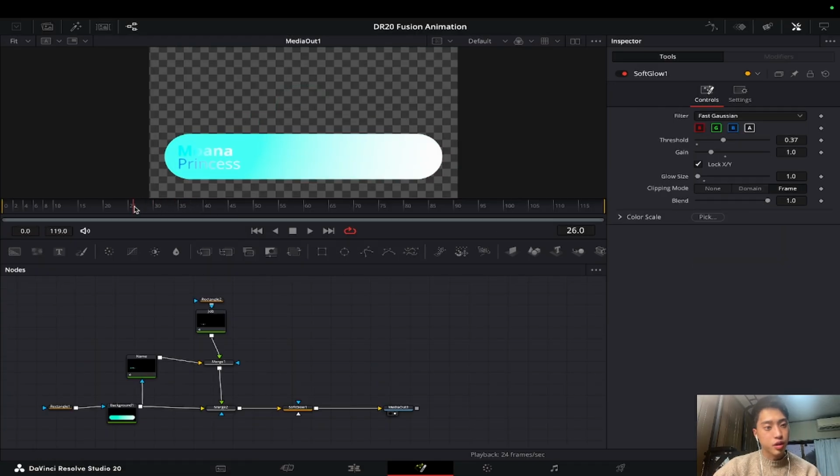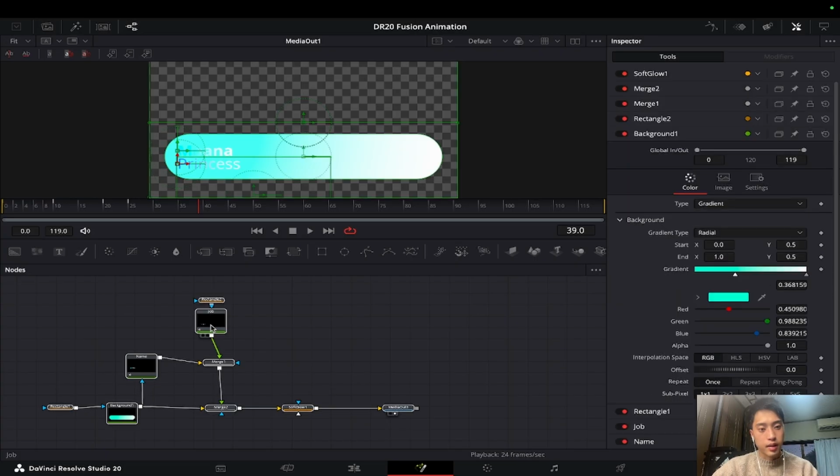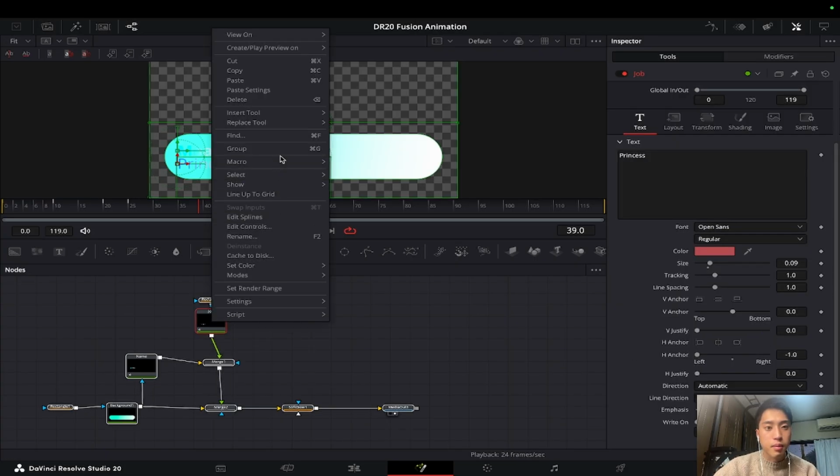But if you want to use this effect in another project, in that case, you can save it in the effect library. To do that, we're gonna select the most important nodes first. So this time, name and job, and then Command A. Right click on the selected clip and Macro, Create Macro.